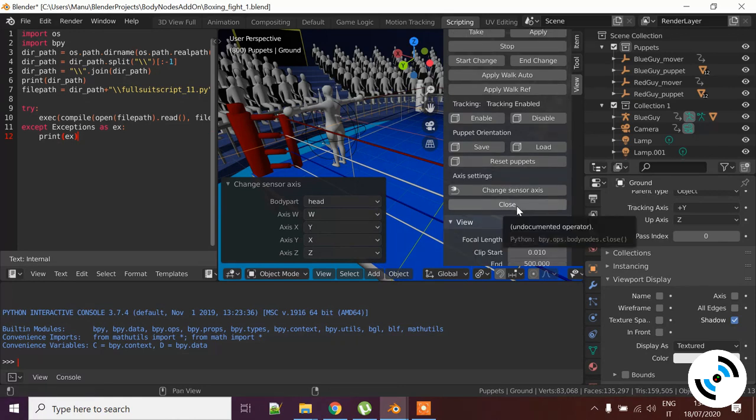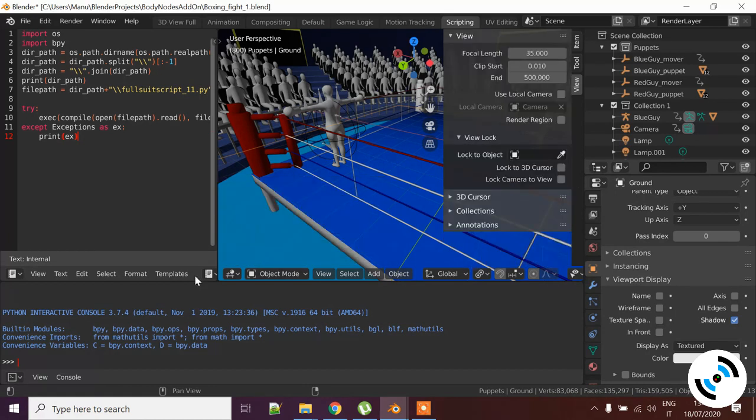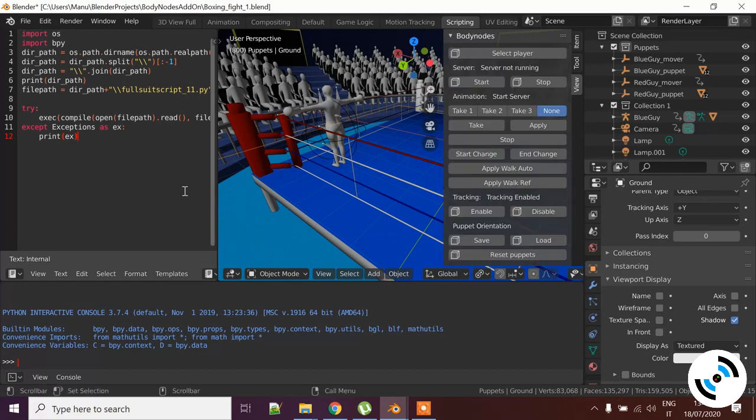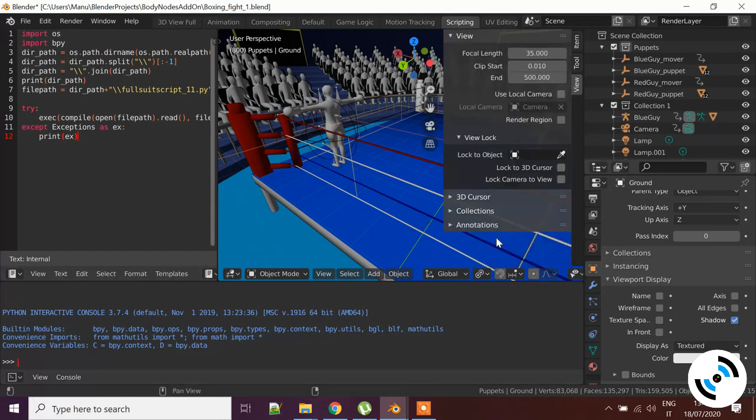Finally, last but not least, we have the close button. It's very useful if you're a developer and want to change the script. What it does is basically close the UI, stopping the animation and the server, and then you can load the script back again. It's very useful if you want to make some changes. You don't have to stop Blender, you just have to close the UI, and then you start again.